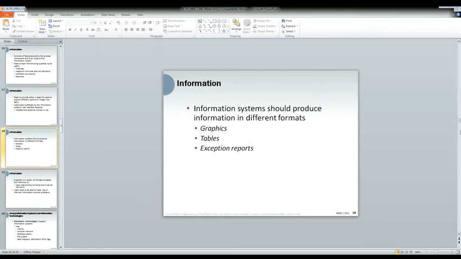Information systems could produce information in different formats. So normally the format that we see a lot is in terms of graphics, maybe in terms of charts. Sometimes we might also see it in terms of different tables. Sometimes we can even see those in a dashboard format with all these nice charts and graphics in one place. And sometimes you can see it in reports.